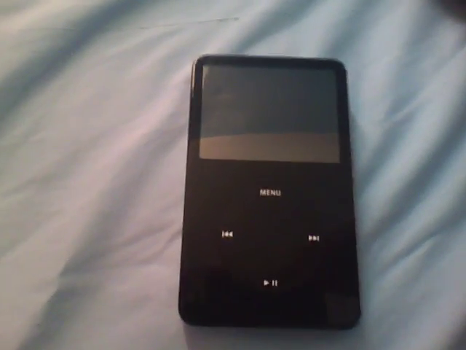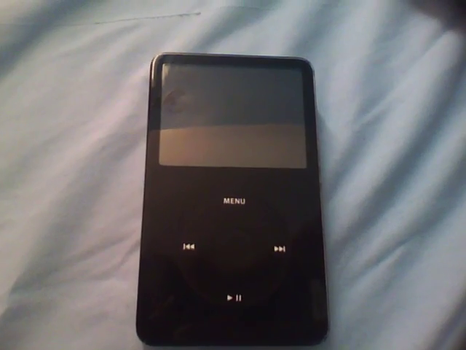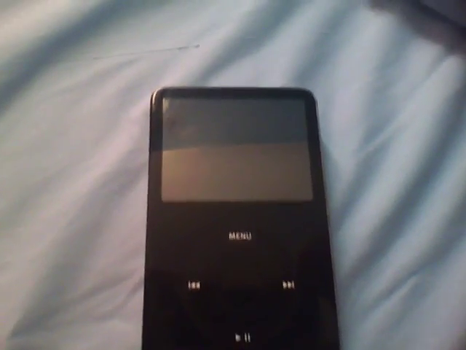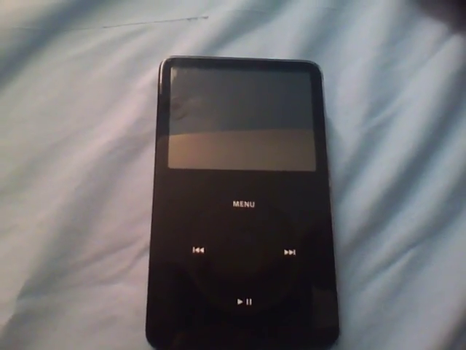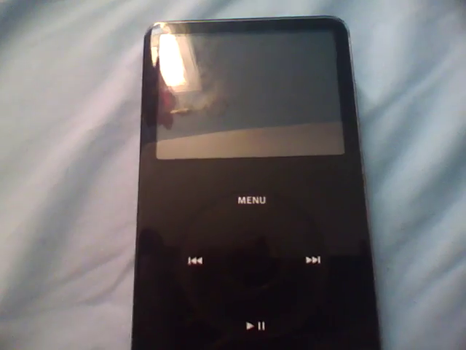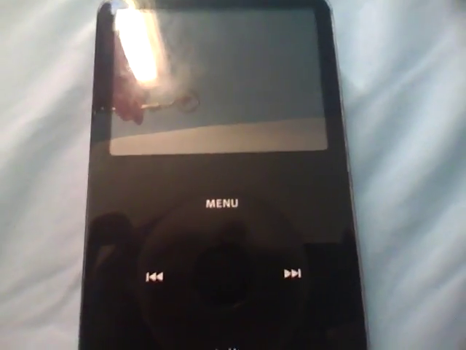Hi, this is Red Organic, and I'm going to show you how to run Unix commands on an iPod first to fifth generation. Big one. You can do the same thing on any mini and nano first generation iPod.